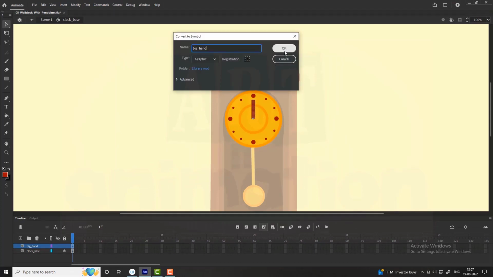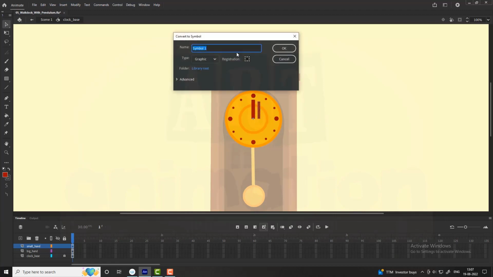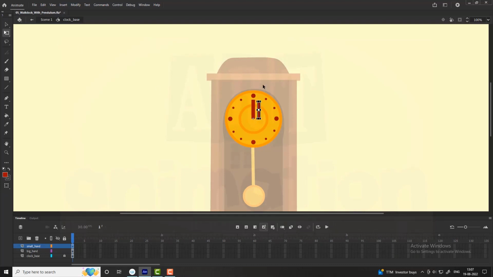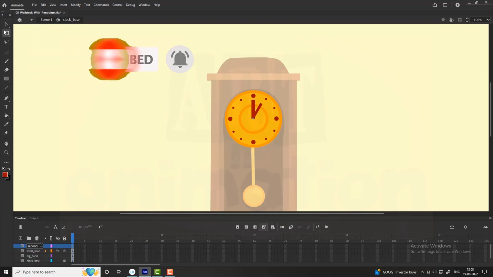Convert it into a symbol and name it as big hand. Now follow the same steps for the small hand and second hand. To move all hands from one point, we are adding a circle at the center of the clock.